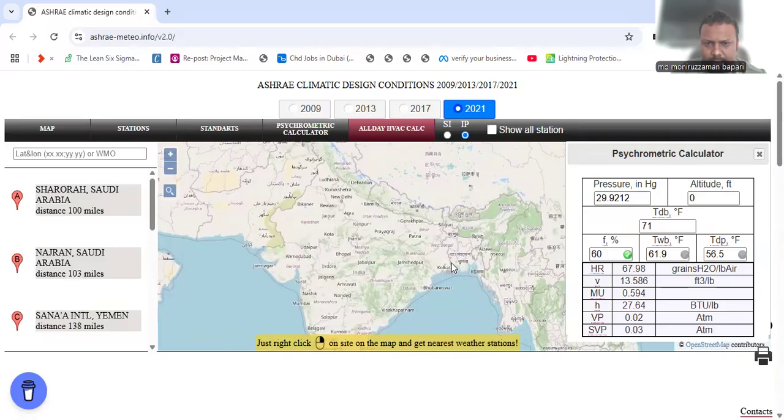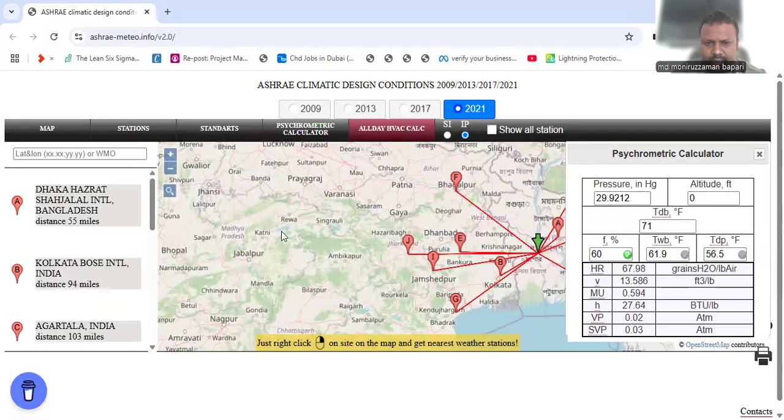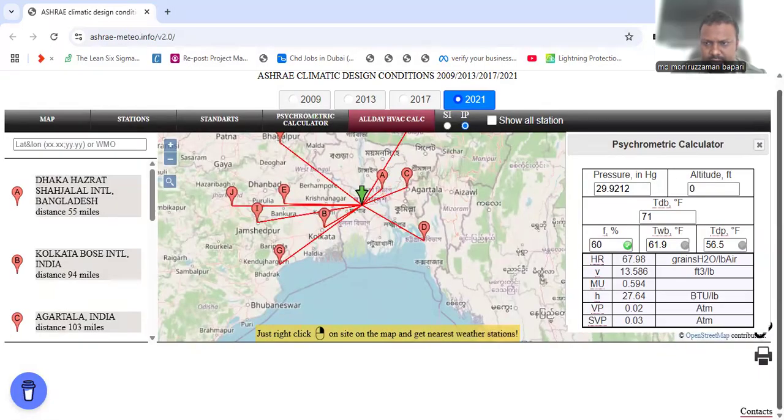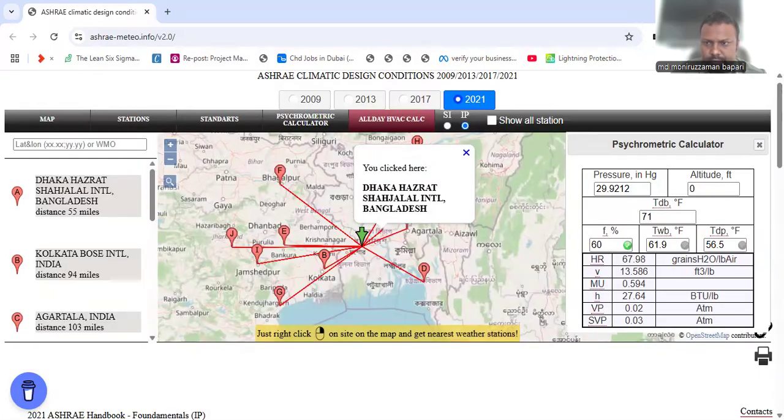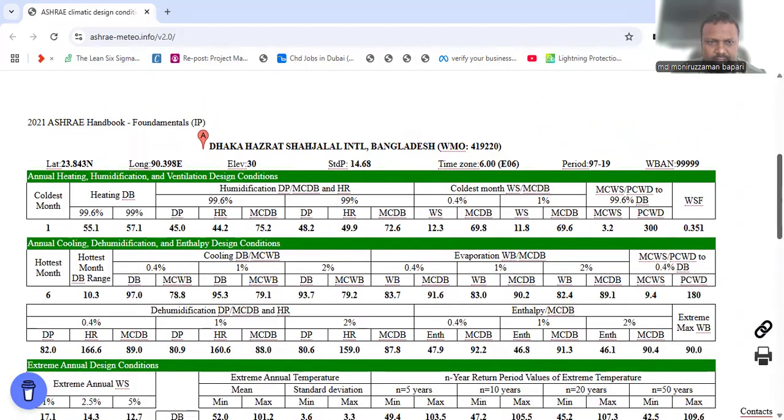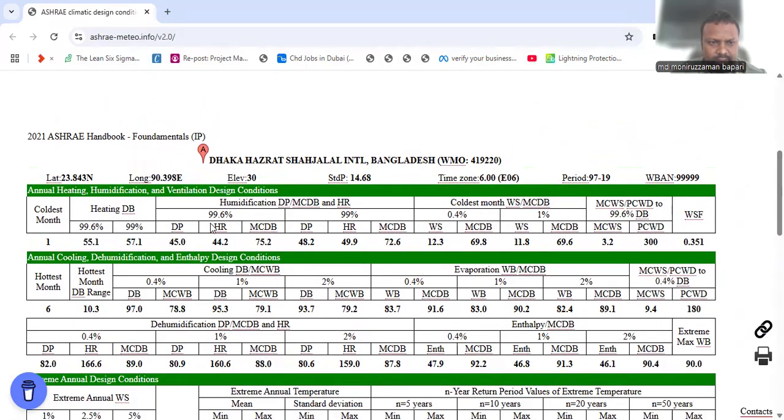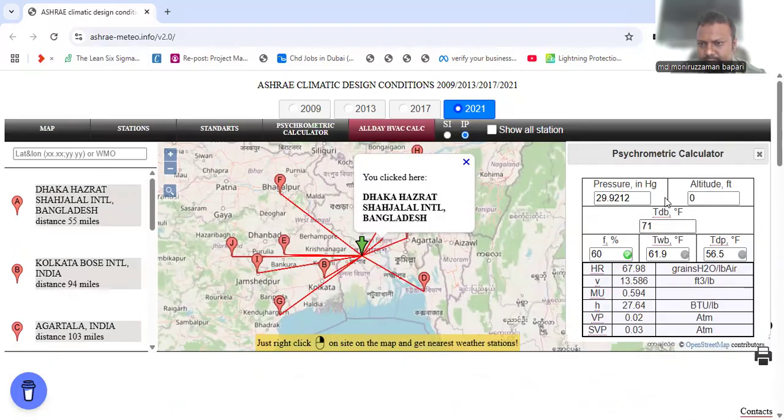Let's go back to Dhaka. Let's check the weather data which is presented in here. Let's look for this one: 97 and 78.88. So you get the RH is 45.4%.